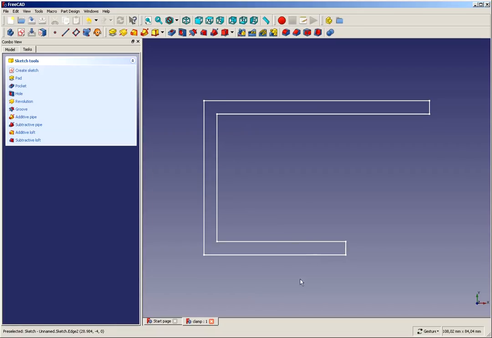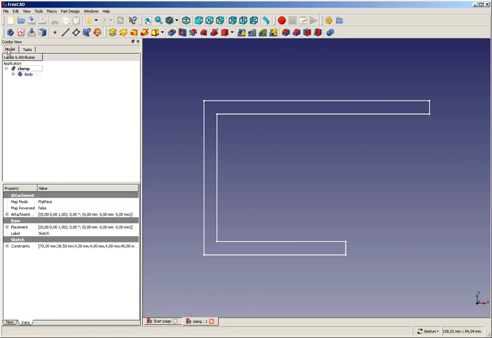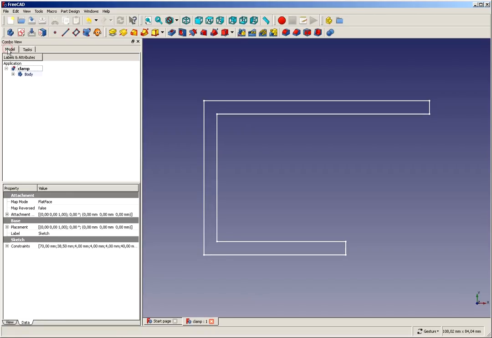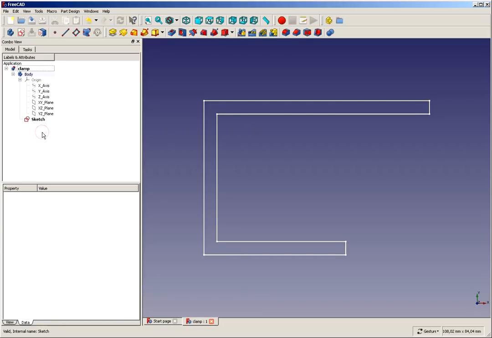So the next step is that we switch back to the model tree. In the combo box you have the tasks panel and you have the model tree. The model tree is the history of your design, which is going to be quite lengthy later on. Not in this design, but in your designs. Good. So first, from this 2-dimensional sketch, we're going to create a 3-dimensional object.